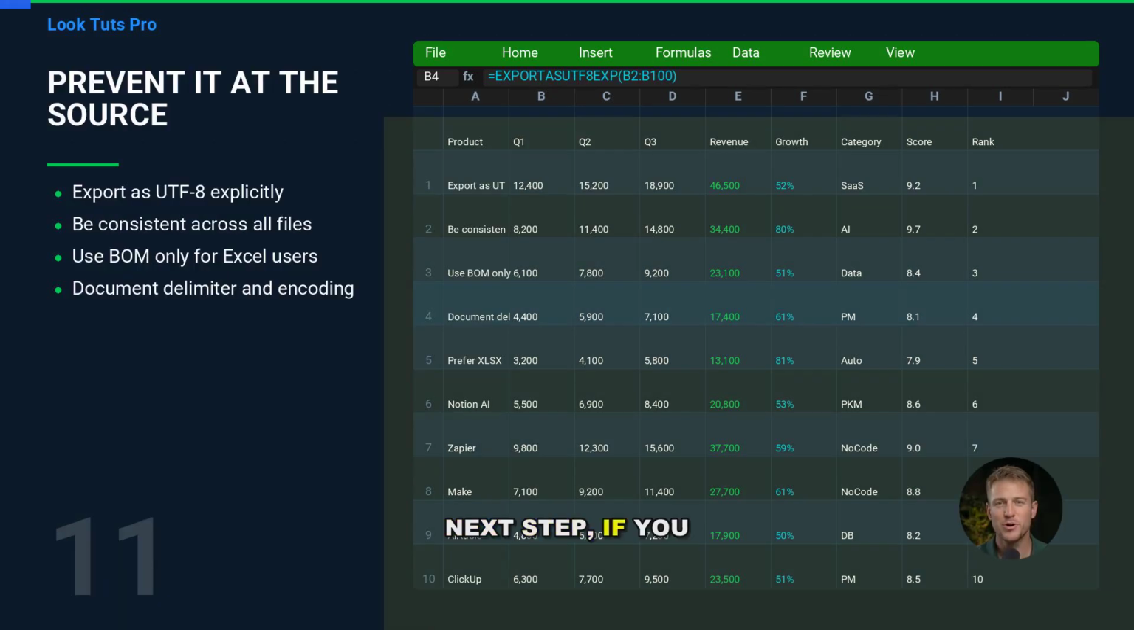Next step. If you want to prevent this permanently, start where the CSV is produced. If you control the export, set it to UTF-8 explicitly. Many systems have an encoding option hidden in advanced export settings. If you generate CSVs with scripts, choose UTF-8 output and be consistent. Also consider adding the UTF-8 BOM only if your audience is primarily Excel users who open files directly. If your CSV is consumed by multiple tools, document the expected encoding and delimiter in the file name or in a short README.